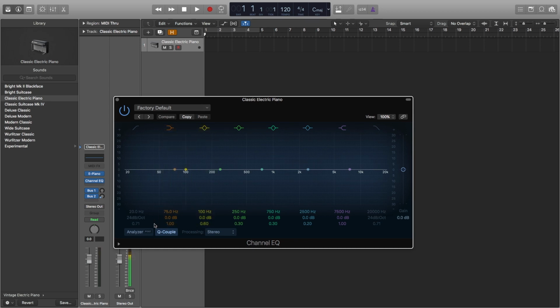The number underneath that is the gain of the EQ band. Gain is another word for volume or level, right? So the higher the gain, the more we are turning that frequency or sound up. The lower the gain, the more we are turning it down.